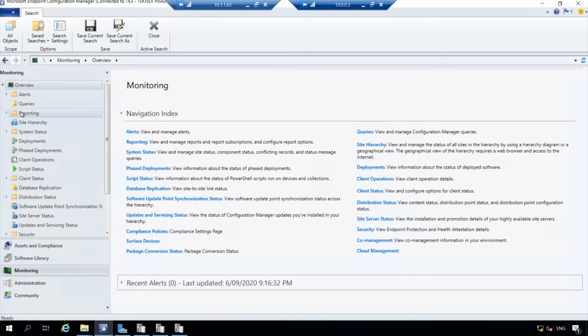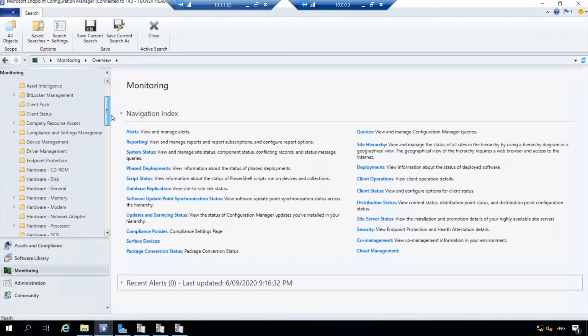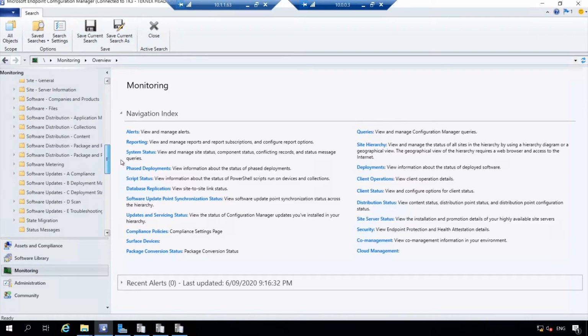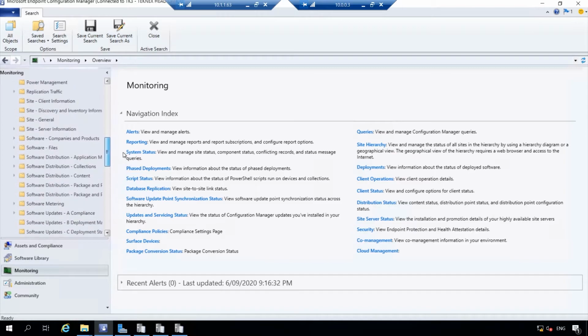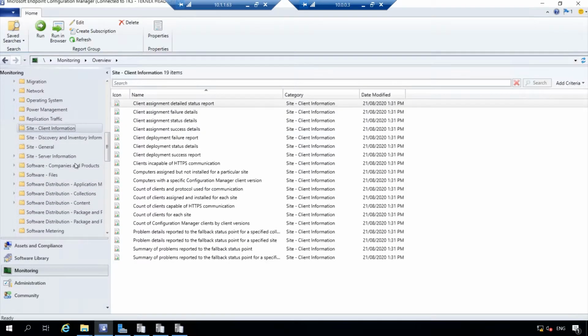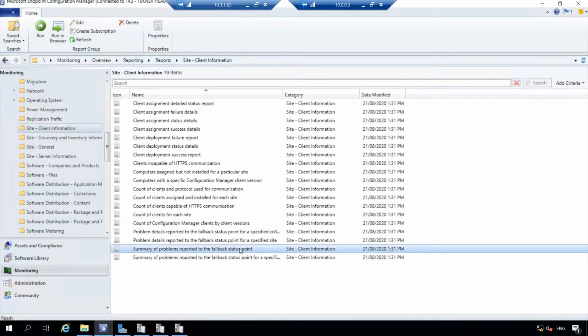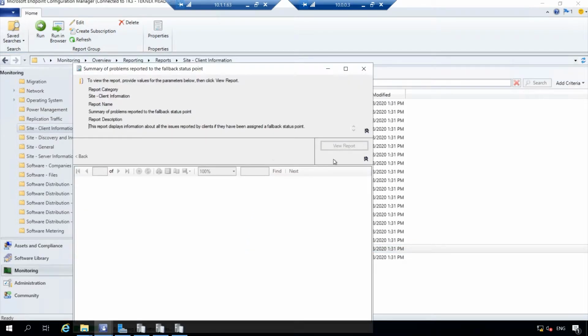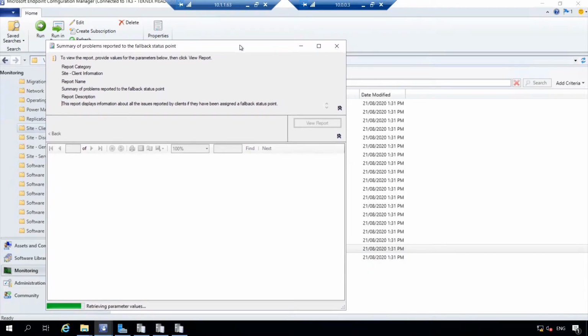So if I expand Reporting here and then expand Reports, okay, in Reports we will scroll down and look into Site - Client Information, which is here. So click on that, and here we can see the summary of problems reported to the fallback status point. So double click on that, and then you can view the report. I think it hasn't generated yet. It's retrieving.